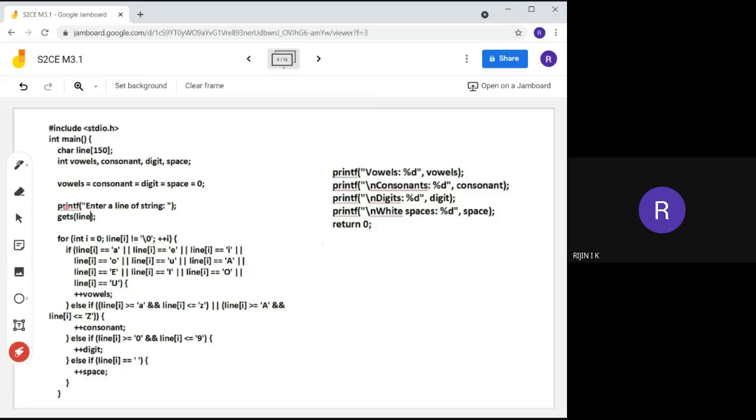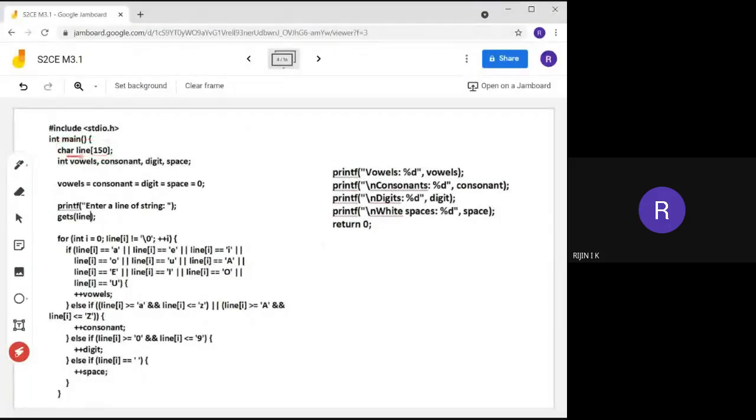First, for that we are using a printf statement: printf enter a line of string. So you will enter the line of strings. Then by using gets, the line is read. Here you have to provide the argument. Here it is line, a character type array, which reads from the keyboard. We have declared it as char line, then you put a semicolon.